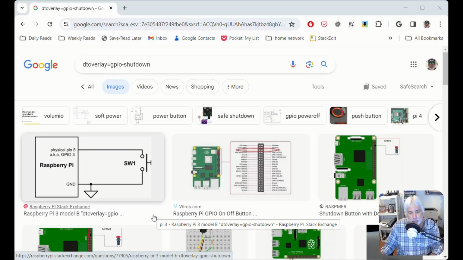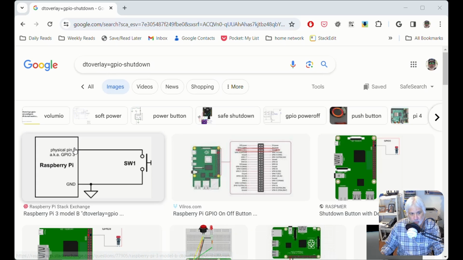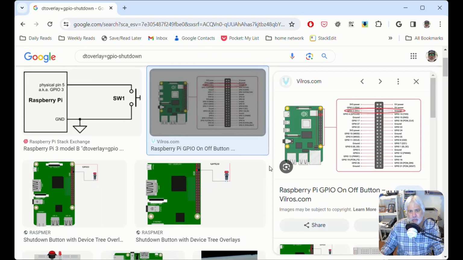Well, I told you this project is easy, and it is. To wire up the power off button, all you need to do is tie pin 5 to ground. Pin 5 is GPIO, General Purpose IO Pin 3. And if you look here, you can actually see where the ground is and the GPIO 3 pin. All you do is put a switch between them. And when you press the button, if you're running a fairly modern version of the Raspberry Pi OS, it will detect that if you update the config file. Let's go take a look at the config file real quick, and I'll show you where you update it.